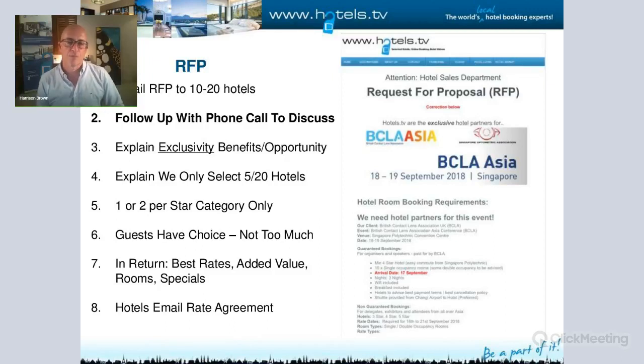The RFP should explain that we are the exclusive agent. This is why I'm giving the details of the event. If we weren't the exclusive agent, I would not be giving them the details of my client. I'm only doing this because I'm confident we are the exclusive agent, because I have an agreement written, hence what we discussed in stage 1, in session 1.